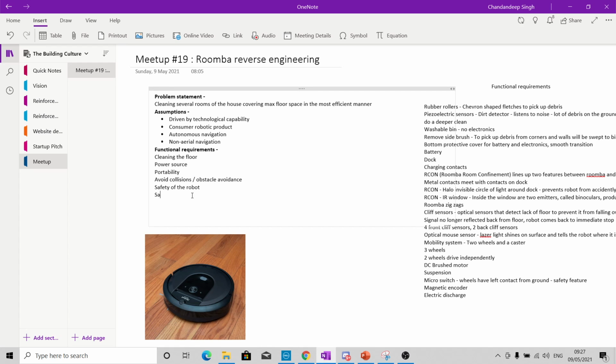If we go to safety requirements, we have safety of the robot and safety of the human. I guess we can divide it into these two categories. Yeah, right. Very good.